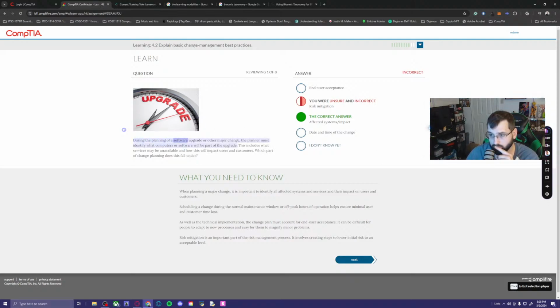During the planning of a software upgrade or other major change, the planner must identify what computers or software will be part of the upgrade. This includes what services may be unavailable and how this will impact users and customers. Which part of change planning does this fall under? Okay. Affected systems and impacts.